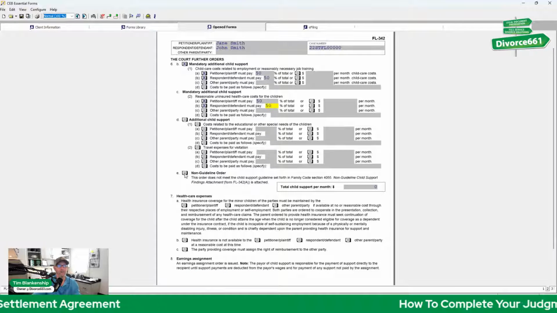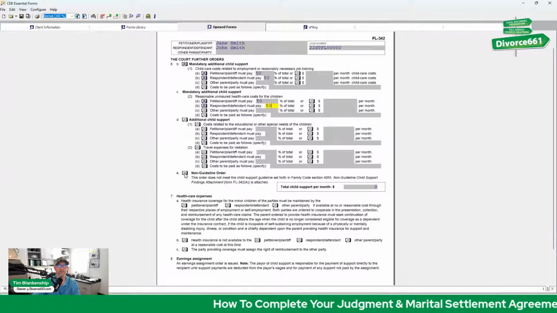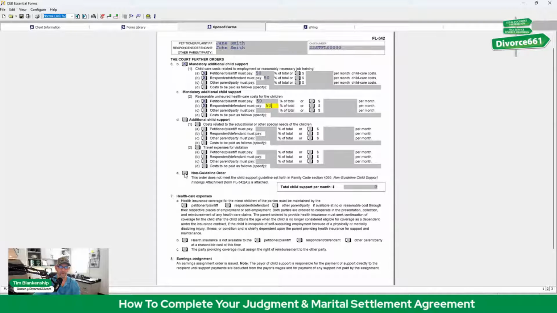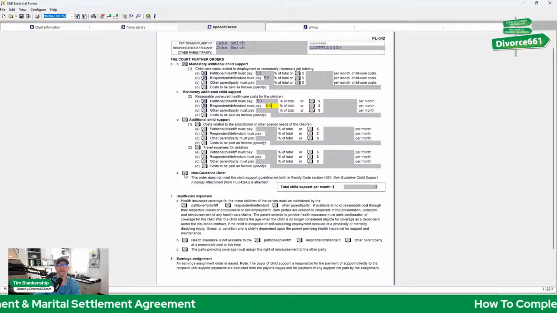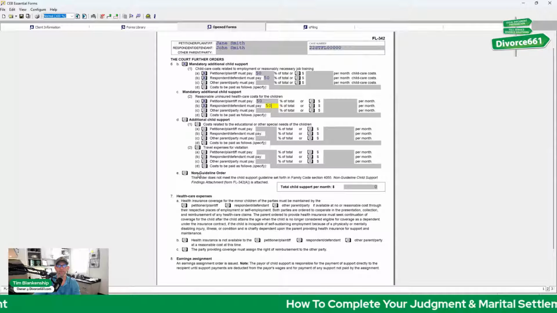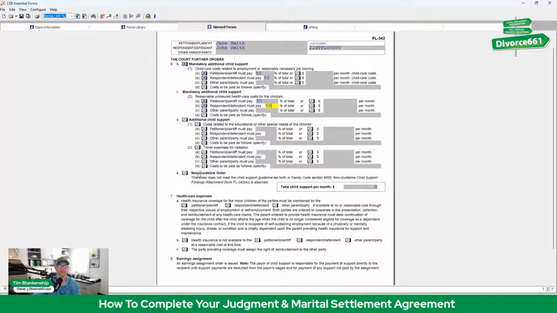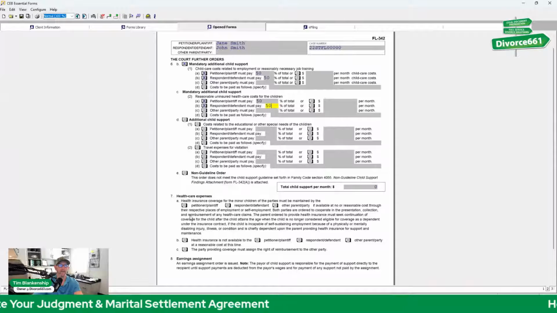This non-guideline order, let me just discuss this for a minute. And this will be more about that other video I was referencing in regards to if you don't want there to be child support or you want there to be more or less than the calculated amount. That's what this non-guideline order means. But for purposes of this video, we're talking about a simple divorce case where there's an agreement to child support that matches the guideline amount.